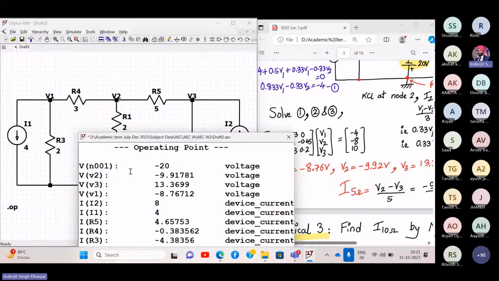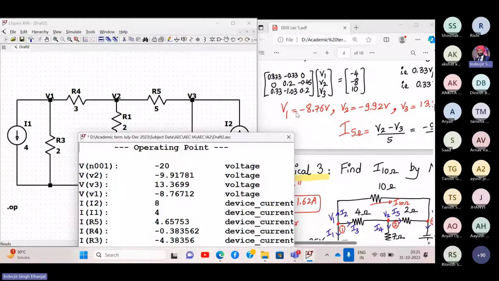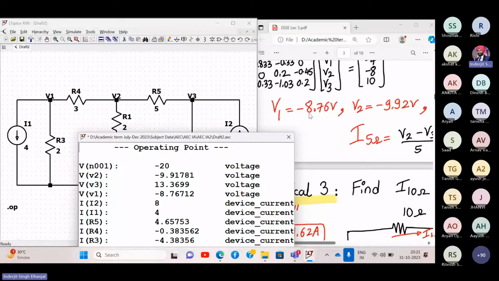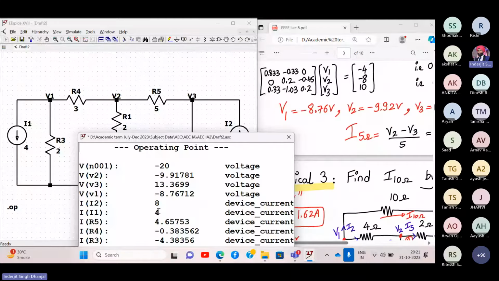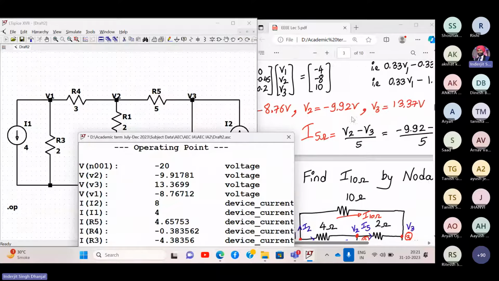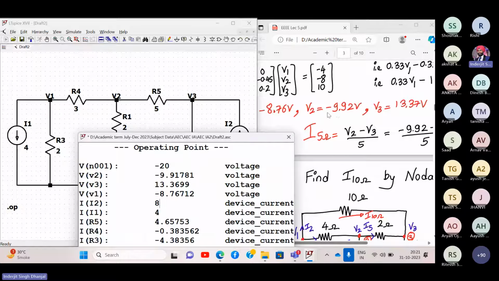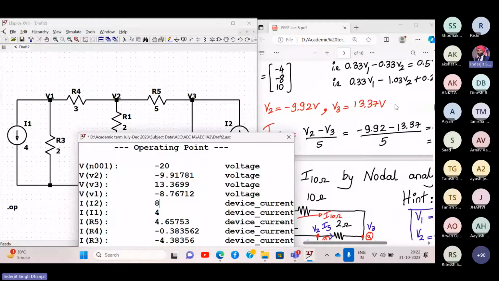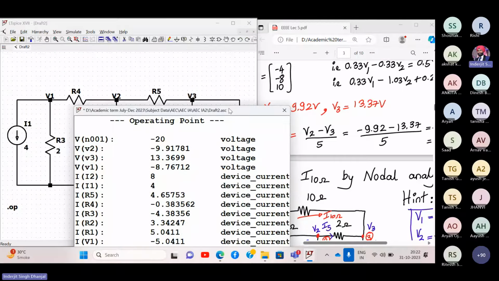Let me expand this. V of V1. So it's the voltage of node V1. Theoretically, I got the value as minus 8.76. See how much we got over here? Minus 8.76. Then V2, in theory we got minus 9.92, and here we got minus 9.917. That is minus 9.92 closely. Then voltage at V3 node is 13.369, and we got in theory 13.3637 volts. So understood how we can get all the values similar?